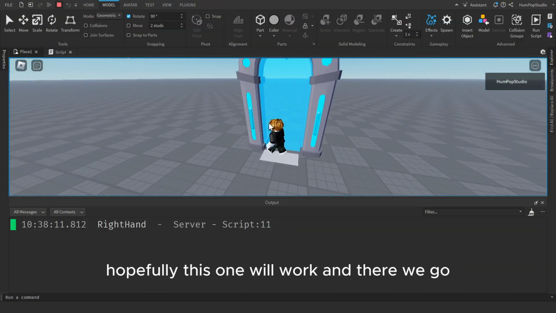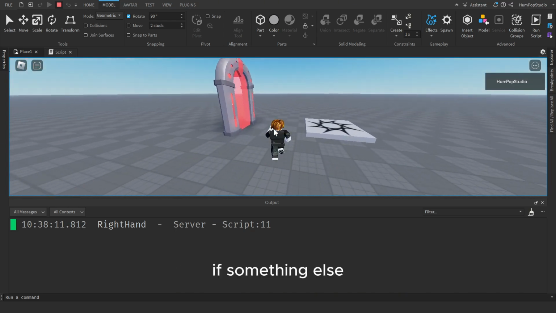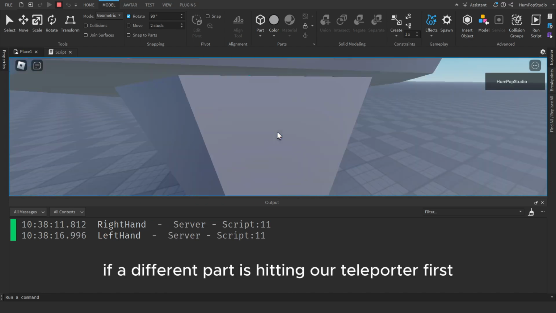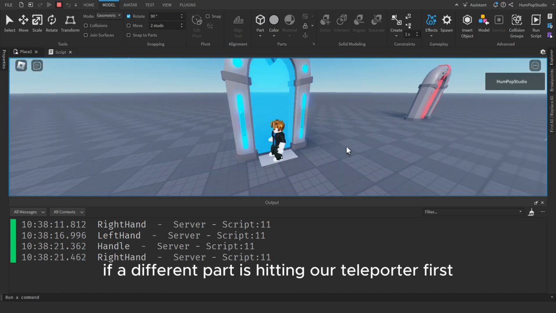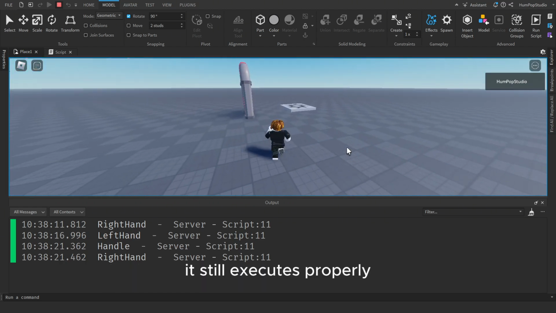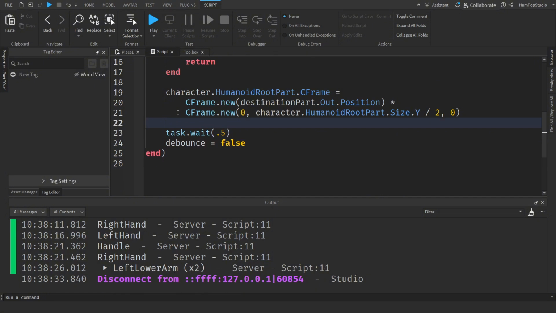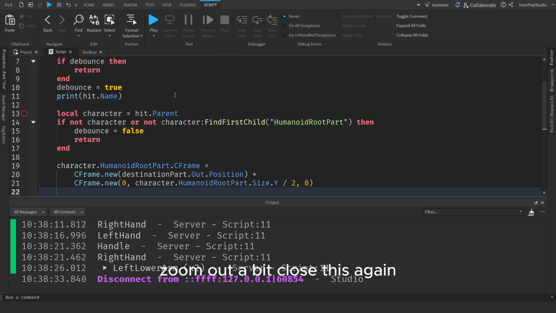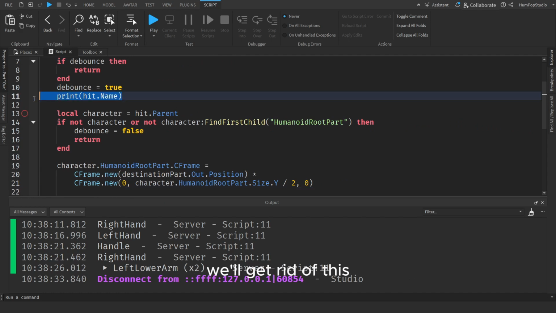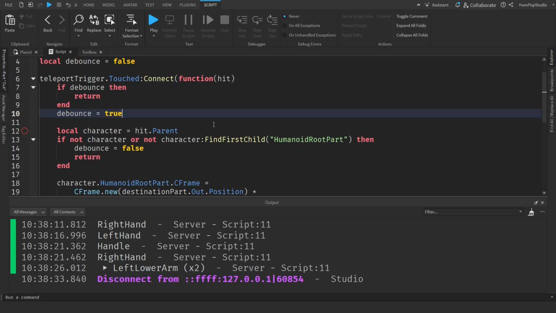Hopefully this one will work. And there we go. So it's not falling over anymore. If a different part is hitting our teleporter first, it still executes properly, which means I can now remove this, zoom out a bit, close this again. Don't know why it keeps opening. We'll get rid of this. And now we've got a working teleporter.